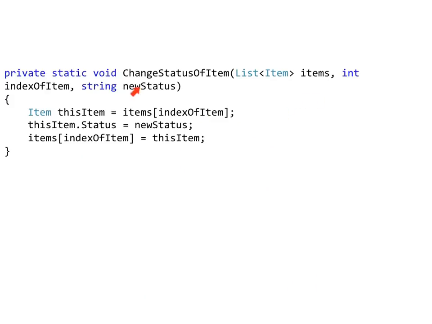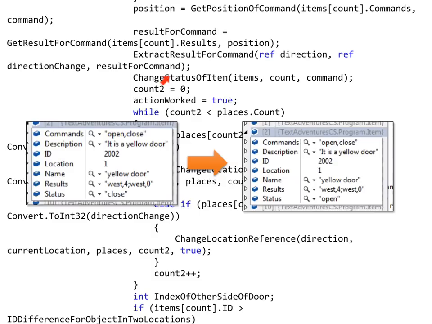And here we can see the code for that. So new status will contain our command, open, and all it does is set that into the status. You can see it creates a temporary object based on the current item at the index where we found it. It sets its status, and then it puts those values for that temporary object back into the list in the same place. After we return from change status of item, we'll notice that the status originally before that call was set to closed, and now the status has been set to open. So this yellow door now has a status of open.